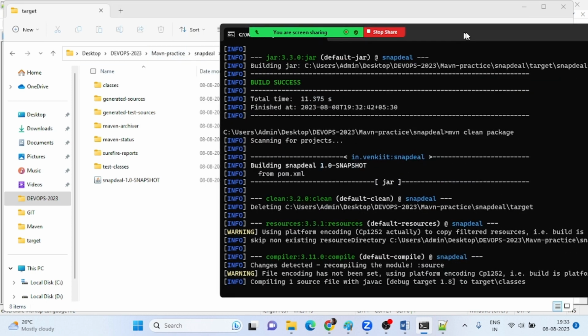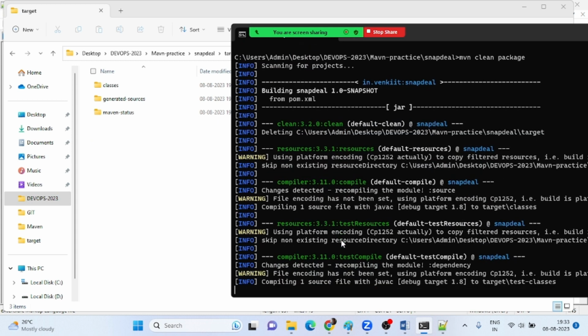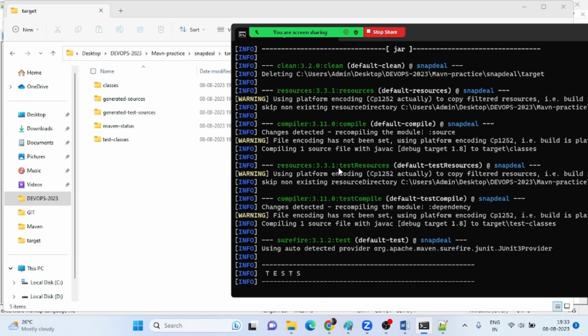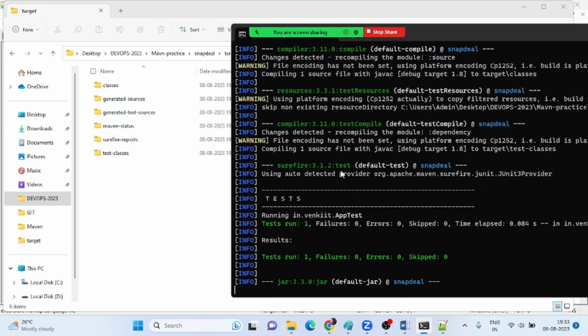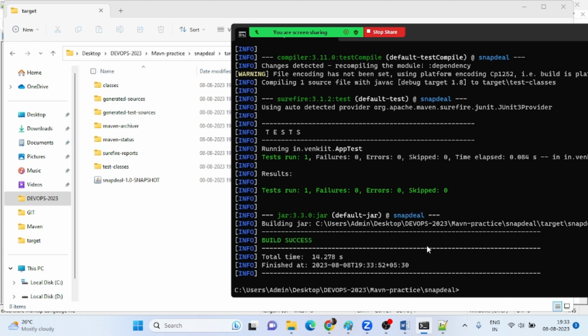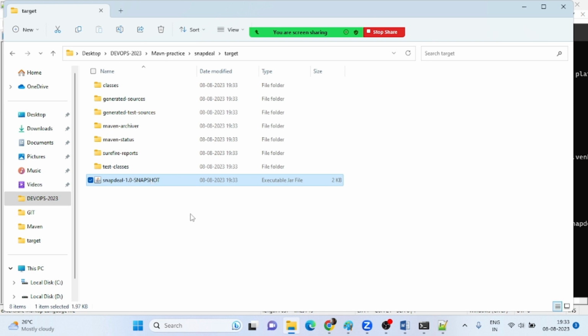previous target folder and compile the source code. See, compile, it will run all the unit test cases. After that, what will it do? It will package the application into a jar file. Why jar file? This is a standalone application, so it will package the application to a jar file, right?